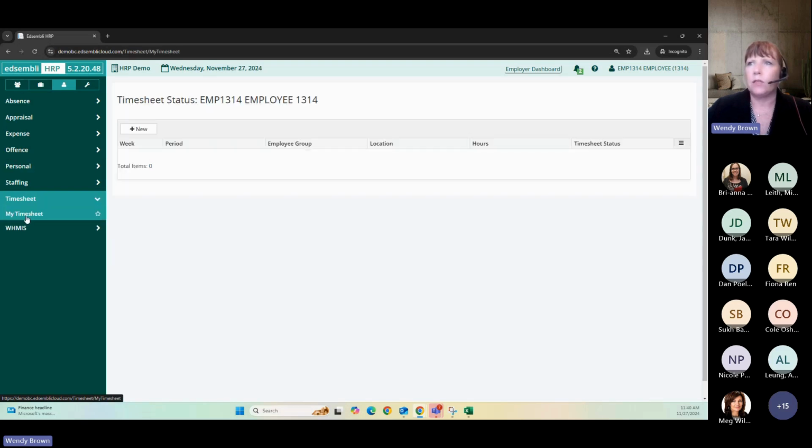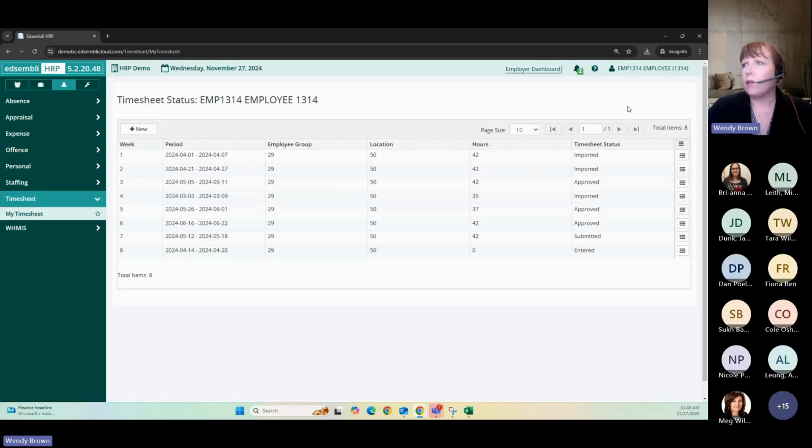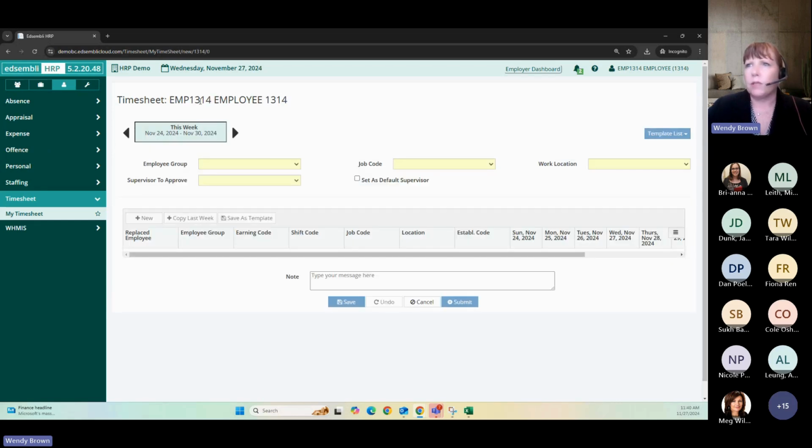So I'm going to come into my timesheet. These are all of my previously entered timesheets, and I'm just going to click on New. So it's going to default to my current work week. If I have more than one position, like you see I do here, I would choose the position that I'm entering the timesheet for. And from there, I'm then going to be continuing to build out my timesheet just by clicking on this new button.